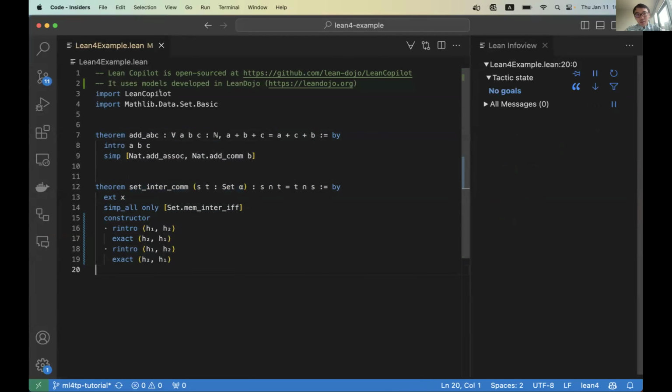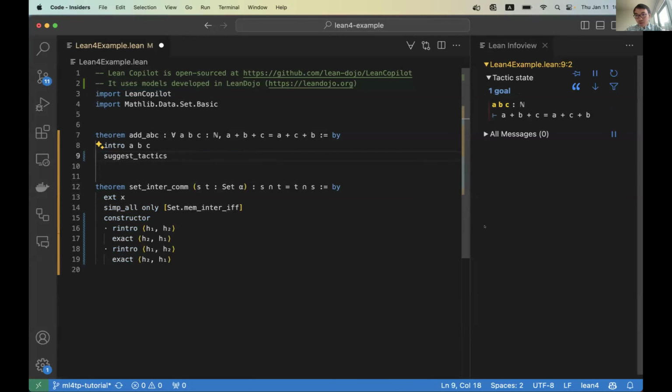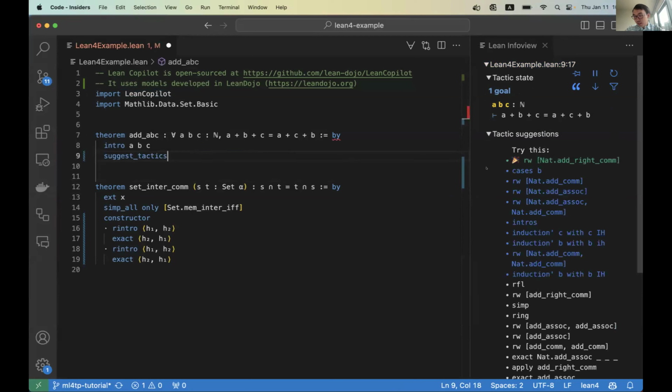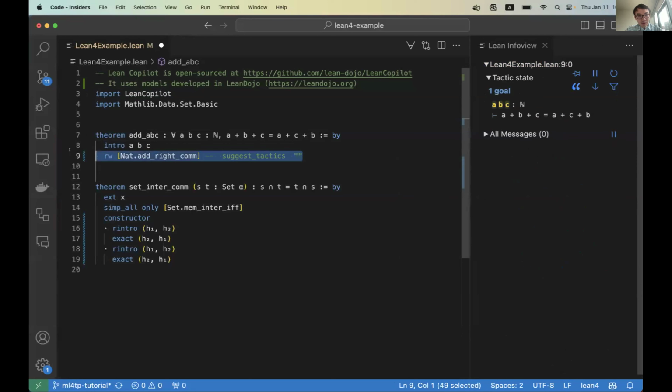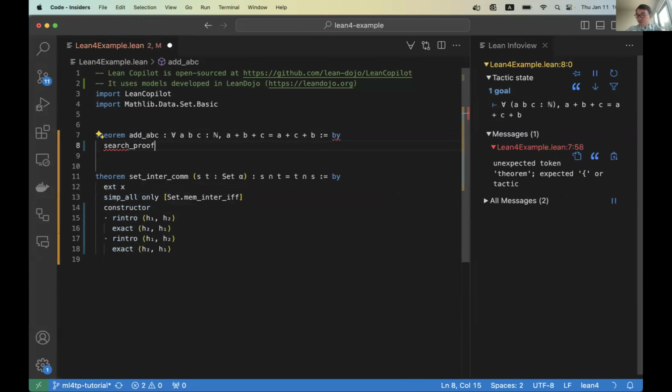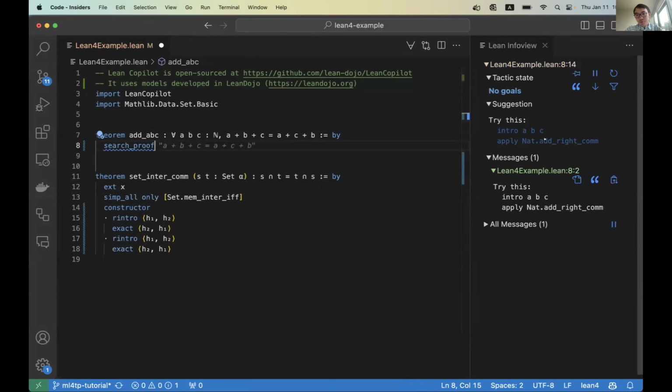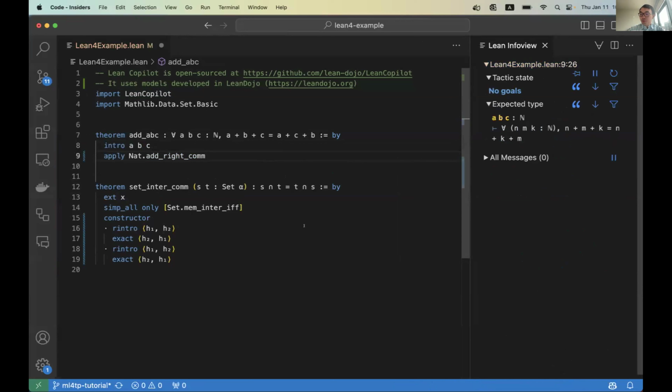So let me switch the screen. Are you able to see my editor in VS Code? Yes. Cool. So here you see we have two simple theorems and proofs. The first one says A plus B plus C equals A plus C plus B. And the second one basically says the intersection between two sets is commutative. So we're going to use Lean Copilot, which is a Lean package that you can import here. And after importing Lean Copilot, at any point in the proof, you can use language models to suggest the next steps by calling suggest tactics.